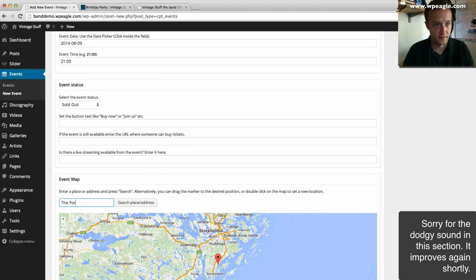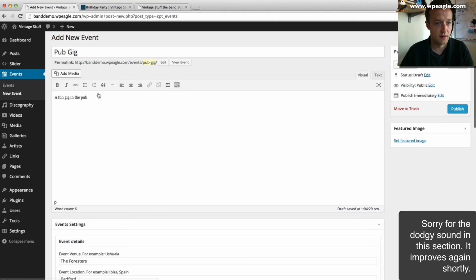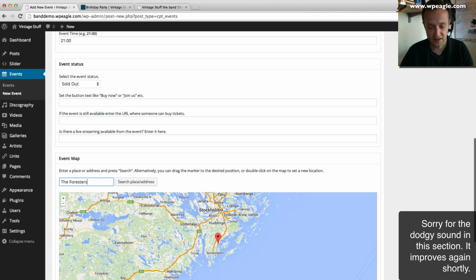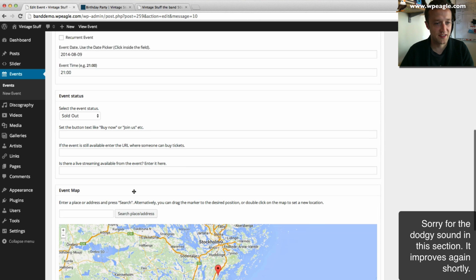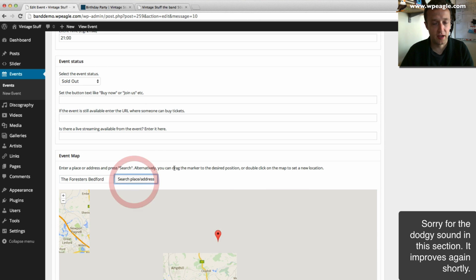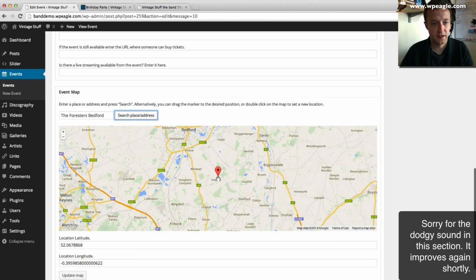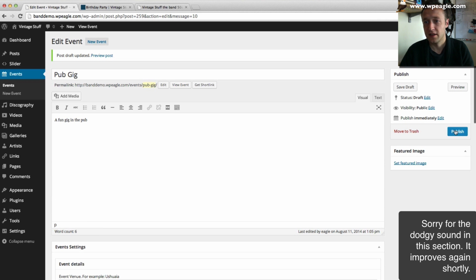I don't know if this Google Maps is going to find it. Let's have a look. I'm so lazy at typing. Oh, I accidentally saved it then by pressing return. Let's try again. Click the button, right? Don't press return. There we go. It's put it out there somewhere. I'm not sure if that's right, but we'll go with that.